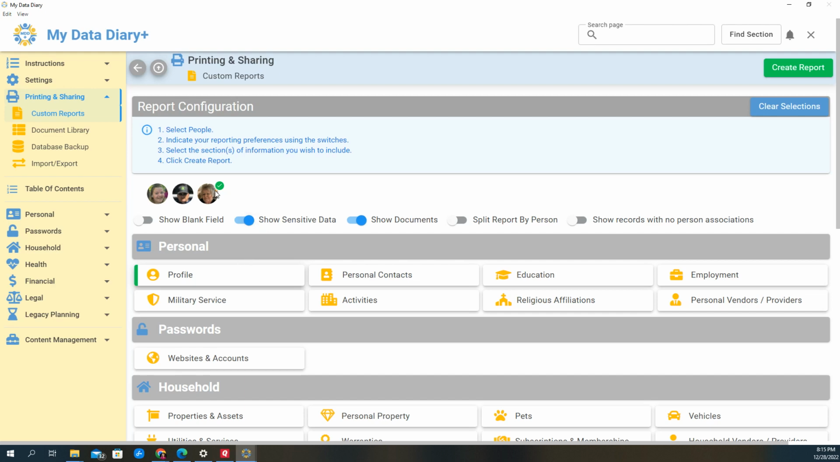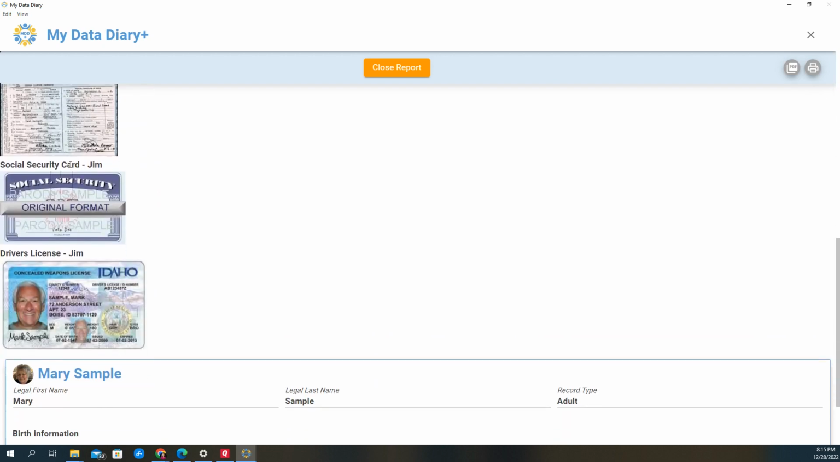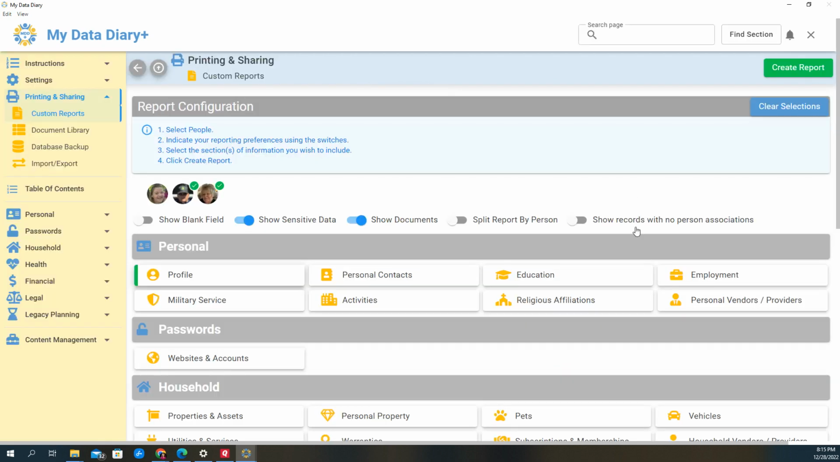If I select a report for Mary and Jim and create the report, it will show me that I have information for both Jim and Mary. It will provide me with Jim's information first and then Mary's information.